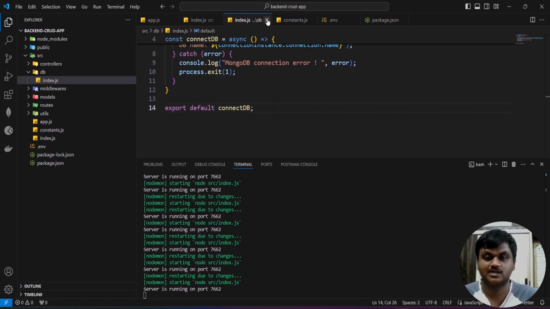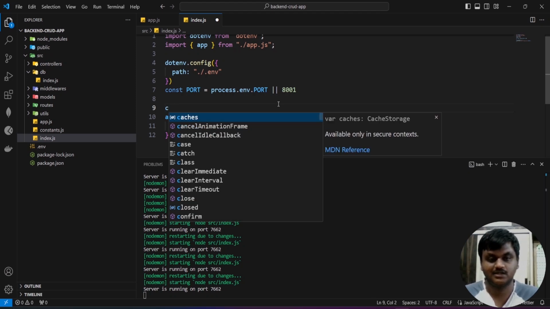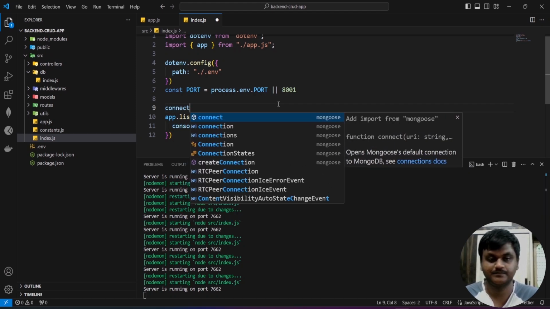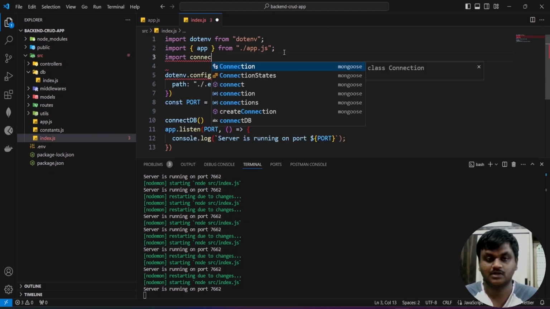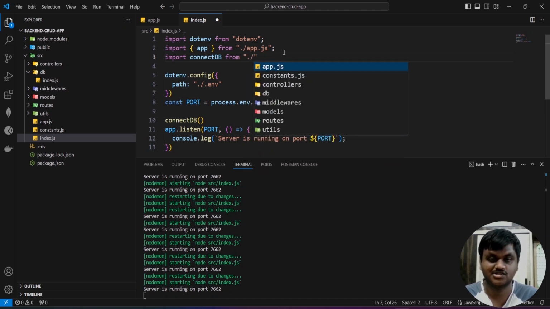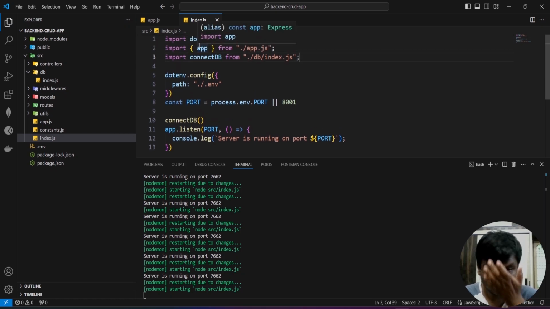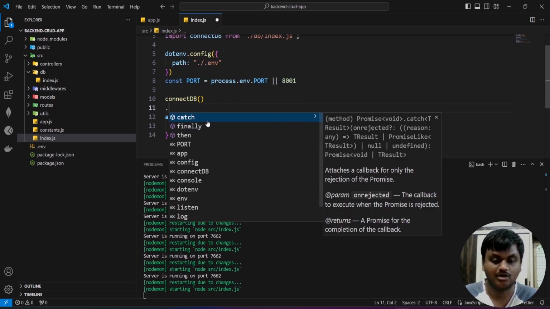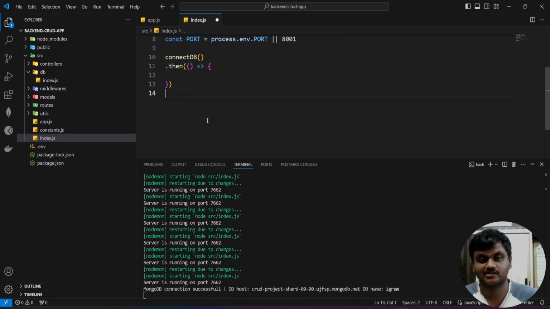Where I'm going to use this, you can in the index.js. First I'm going to connect my database, then I'm going to run the application. For that, the connectDB function, it is coming from the import connectDB from db slash index.js. Here, db dot then, my connection is successfully connected.